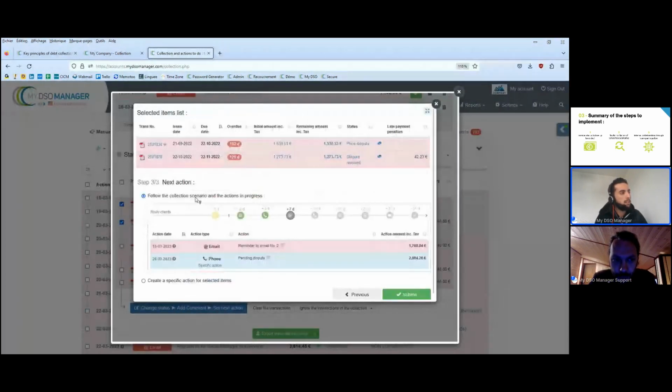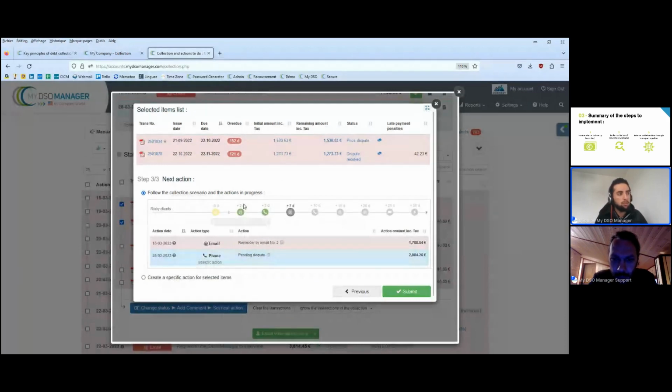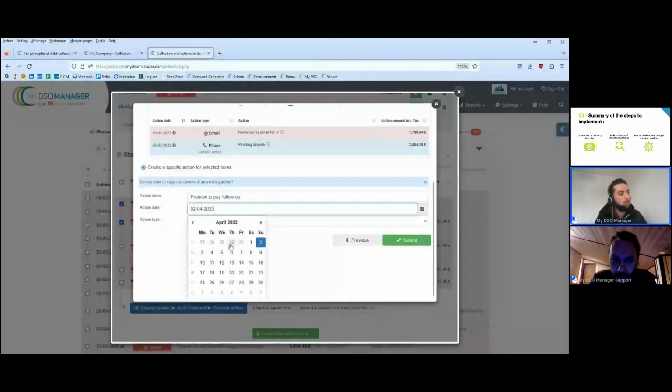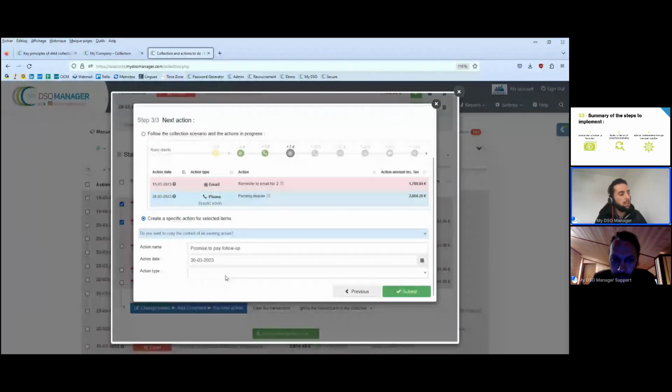Now the email has been sent, and now it's the final step. You have to define an action. You can either leave these invoices in the workflow to be automatically reminded, or you can create a specific action so that you can track it manually. Here we have a promise to pay follow-up. Let's give the customer a week and let's select a phone call, meaning that if in a week the invoices are still in the account, so will the action. And it would mean that the invoices have not been paid. So I'll have to call my clients to know what's going on.